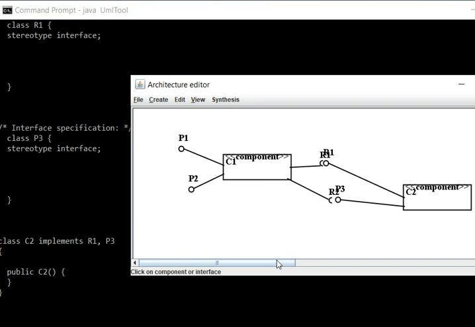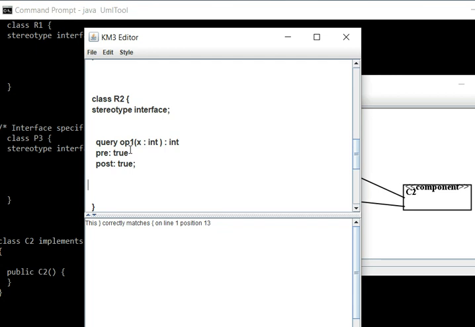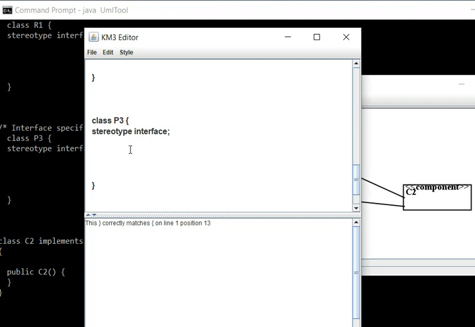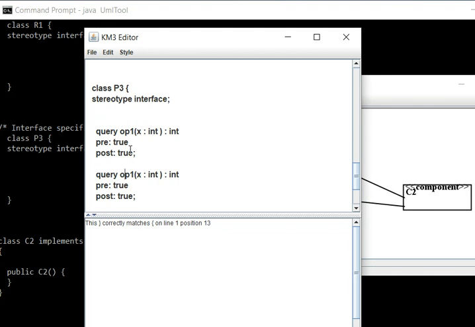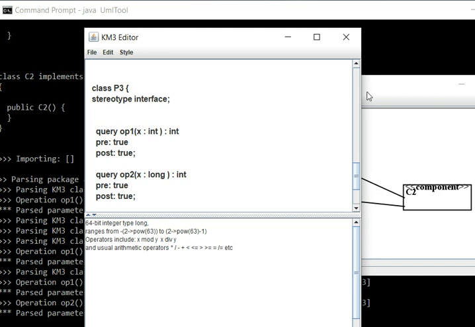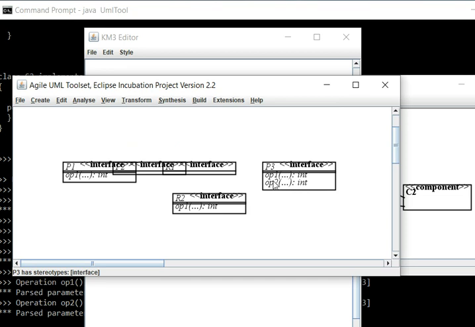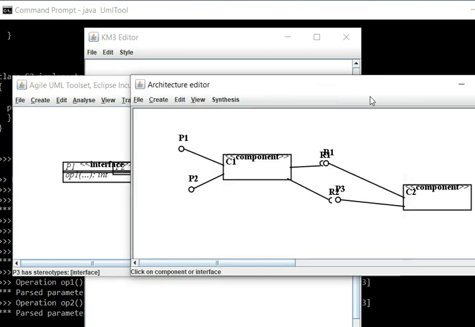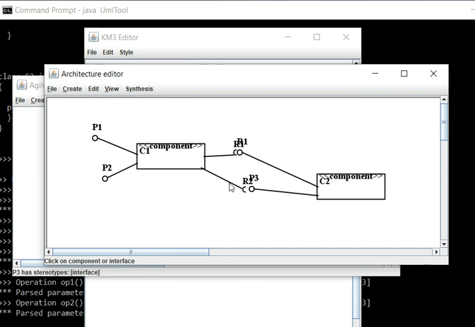So in order to make that a valid connection, I've now got to go back to the editor here, and I've got to provide in P3 everything that R2 needs. I could provide extra things as well. I could have an operation 2 that takes a long, let's say, it's a different operation. So then I've got a class diagram with this interface and that interface there. And now this is all a valid connection.